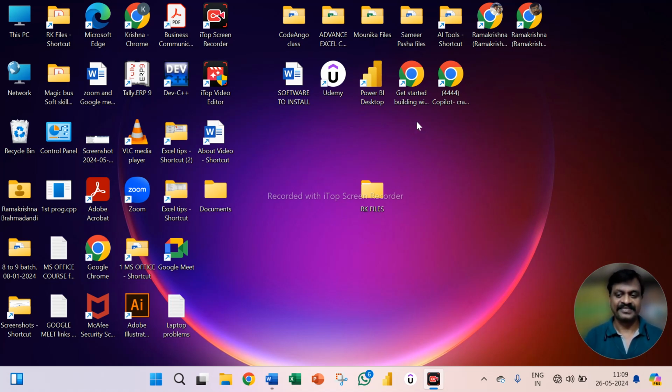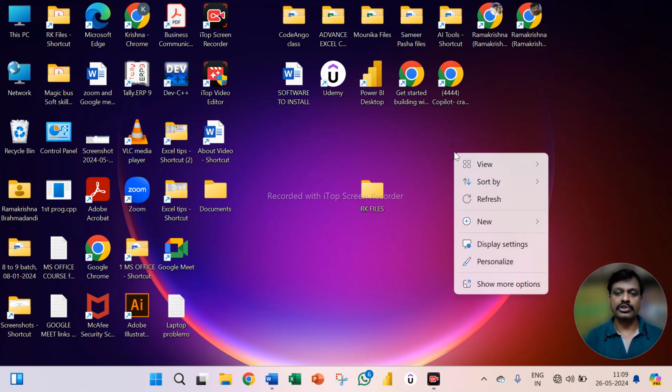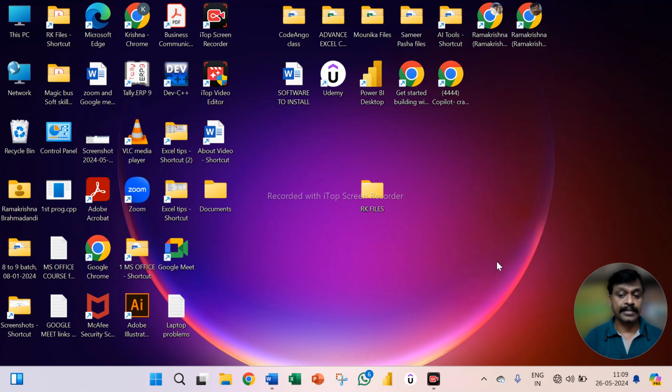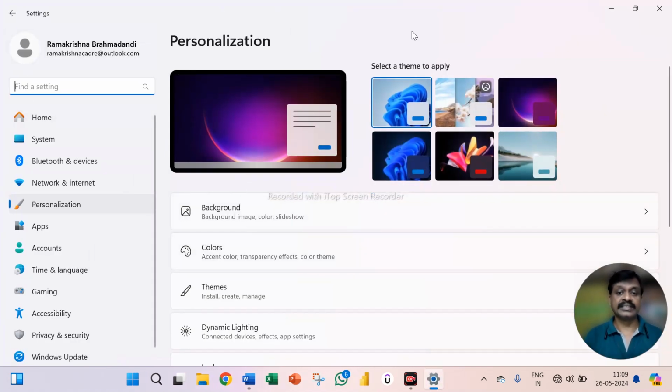Let us see. Just right click on the blank area of the desktop, anywhere but not on the icons. Right click means press the right mouse button once. Whenever we press the right mouse button, it displays the shortcut menu. So this menu is known as the shortcut menu. Here we have to go to the personalize command. Just click this command.